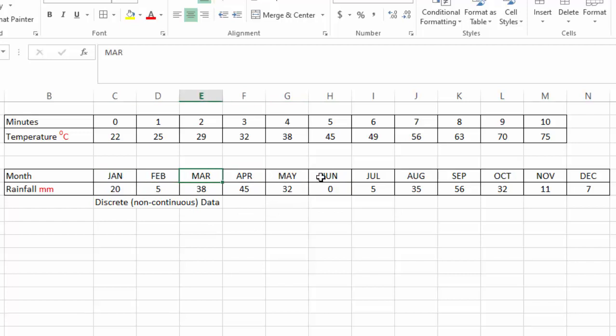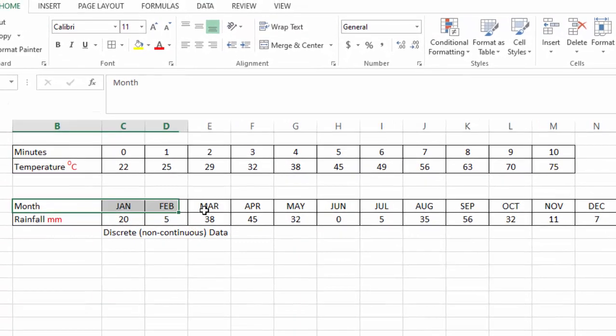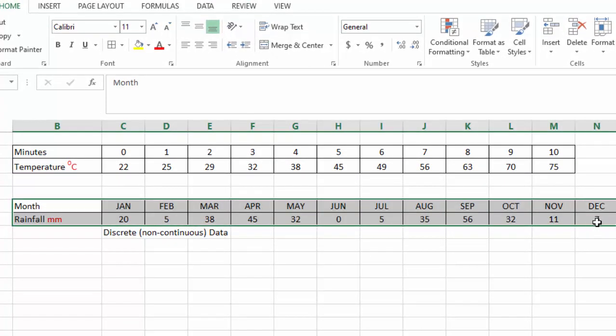And the reason why we use a bigger duration is there's a certain period of time when you realize that you don't record anything or the value is zero. And any type of data where we have instances where there is zero occurrences, we call that data discrete or non-continuous data. And the best chart for this is what we call column chart or bar chart.